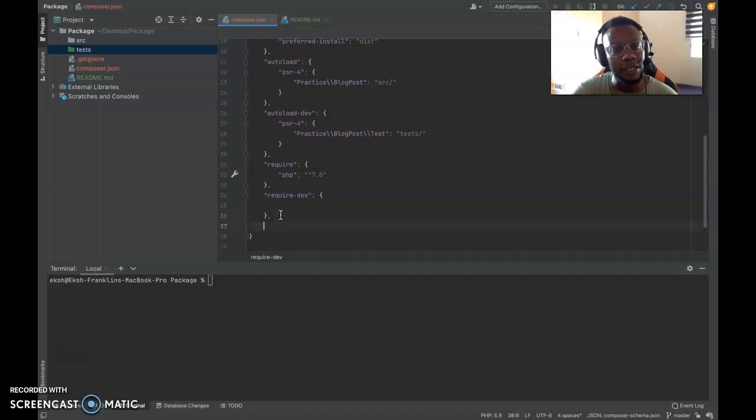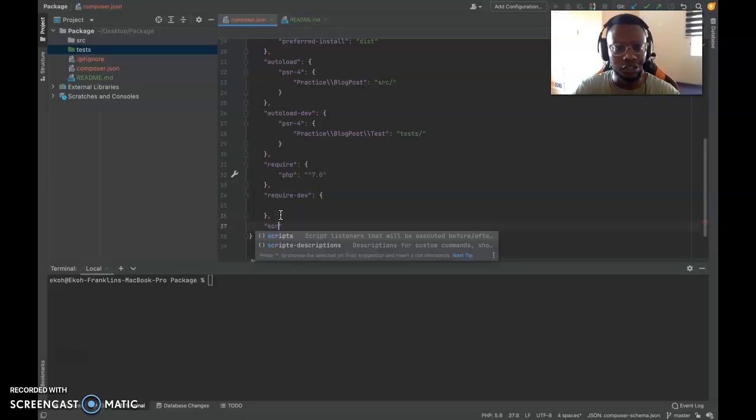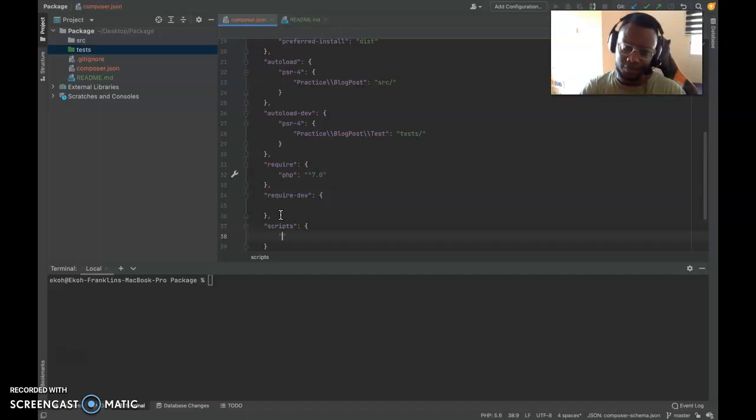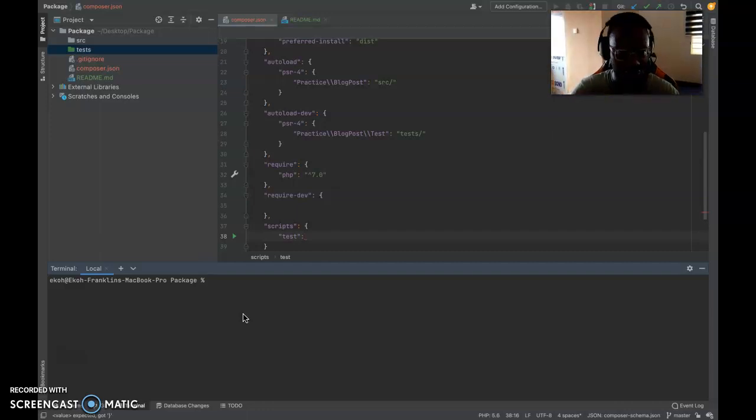And the last thing here to call it a day would be scripts. And for scripts, the only script that I would add here. So if you remember in the past, we've done something like composer init at some point, composer whatever. So we want to be able to add a script where, when we are trying to run tests and test our stuff, we want to do something like composer test, and then it would run the unit tests, right?